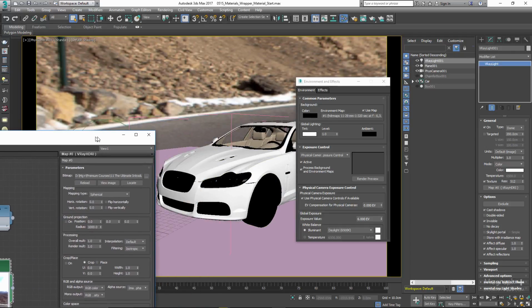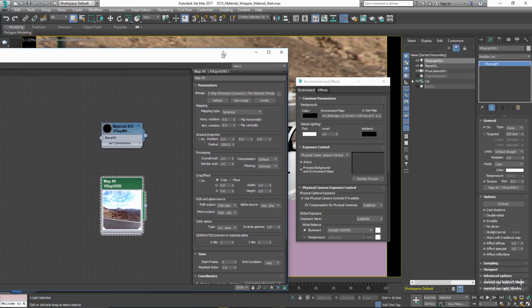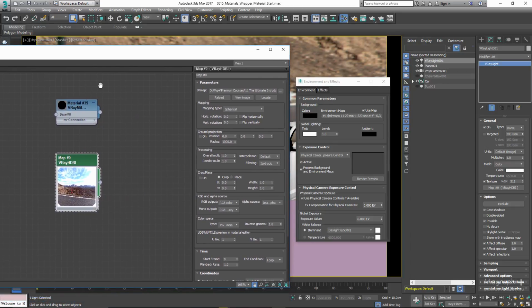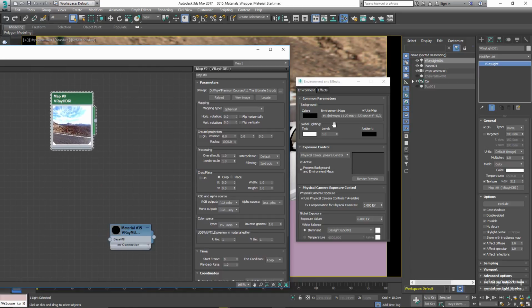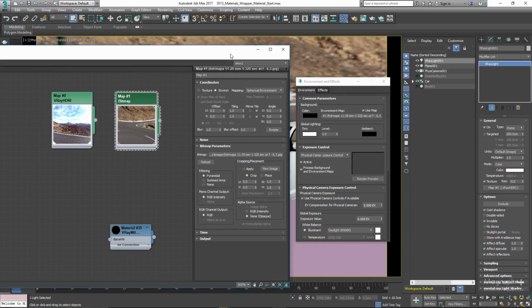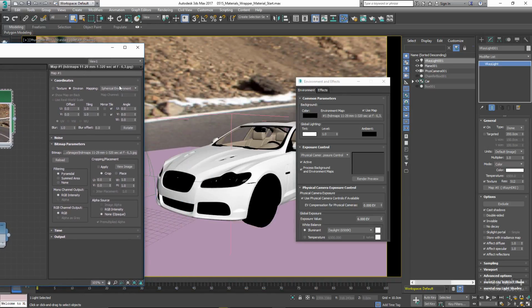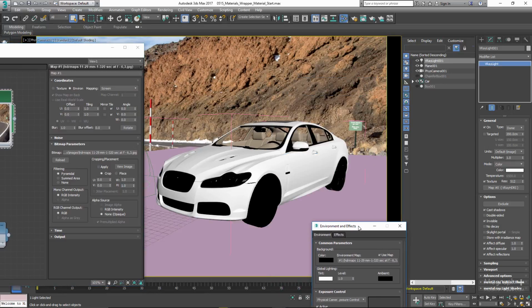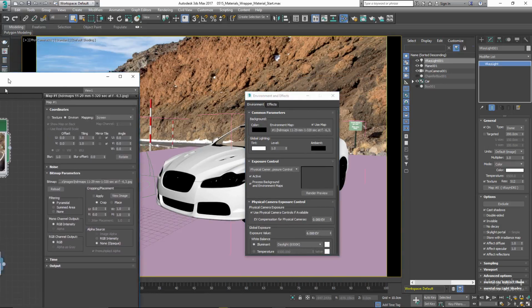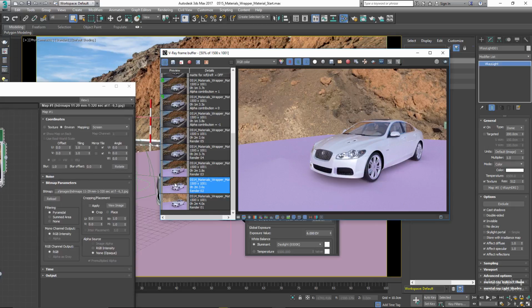Now we just need to change the mapping type of the map. So open up the material editor and drag the environment map to the active view. Change its mapping type to environment and screen. Now if we render the scene, the result would be render 02.